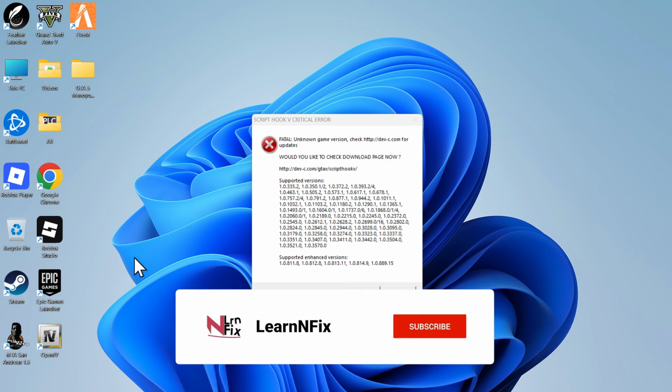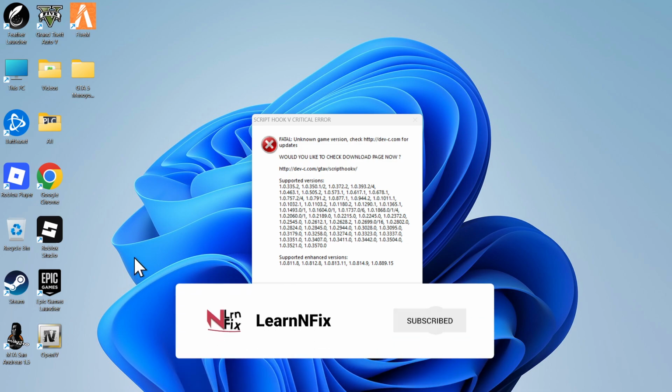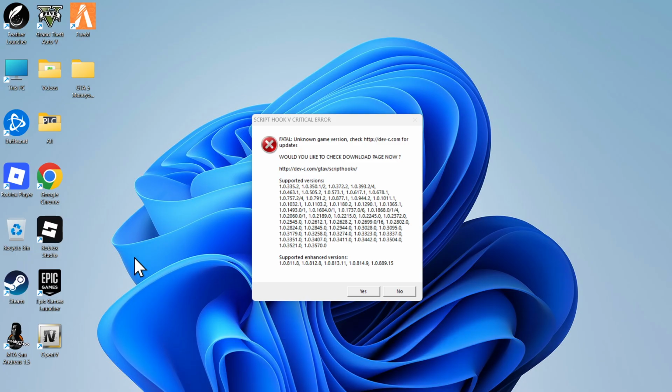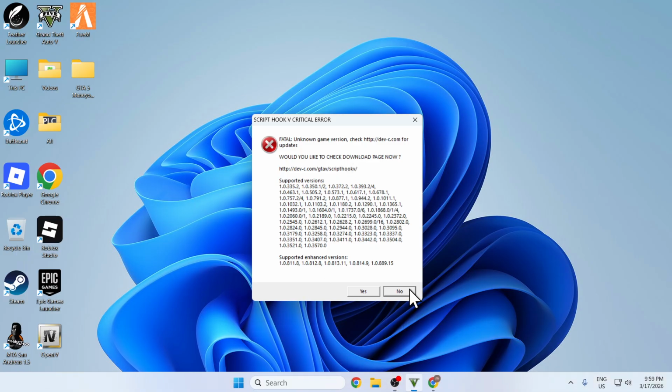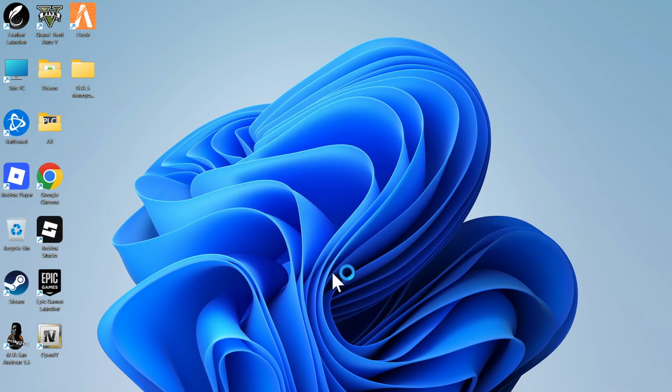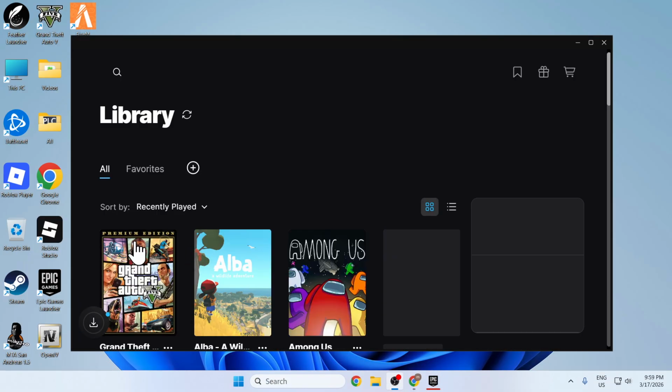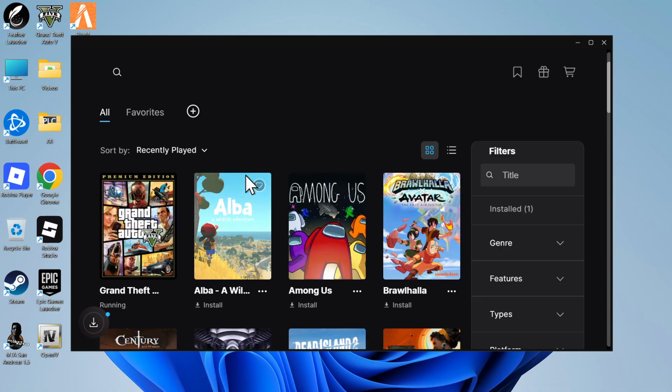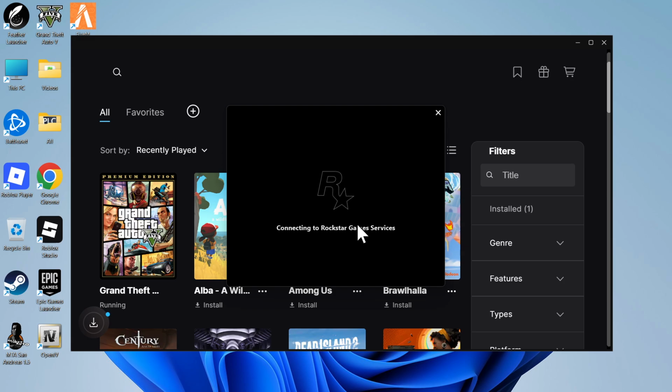In this video, I'm gonna show you how to fix GTA 5 script hook v critical error. So if you're getting this error, then this has to do with script hook v. I'm gonna explain this error and show you exactly how to fix it. So when you try to launch GTA 5, I'm just gonna show an example here. You try to launch it like this and the error shows after the game loads for a few seconds.